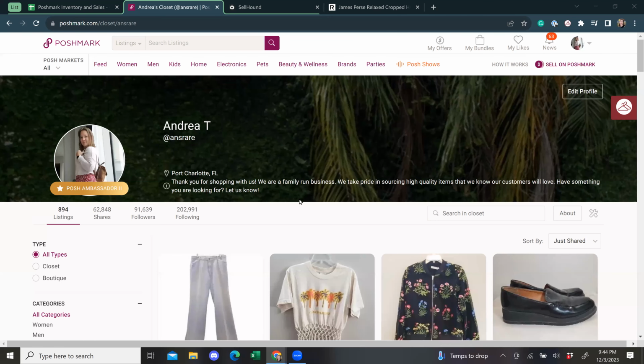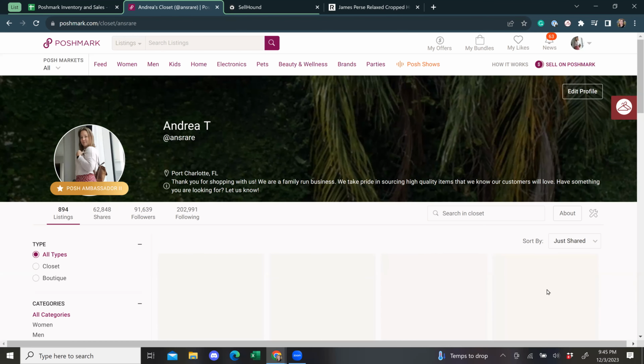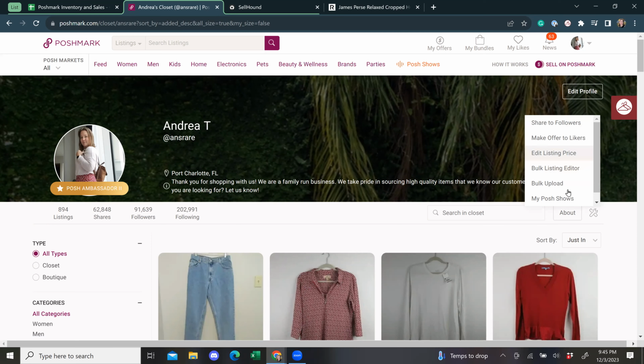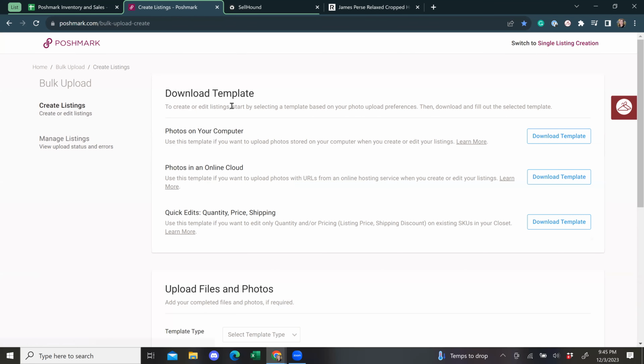I'm going to run through the process I use on Poshmark to upload my new bulk listings into my Poshmark store as a Posh Ambassador. So from my closet, I go into the bulk upload tool. From here, you have the option to upload photos, three different template types: either photos on your computer, photos in an online cloud, or a quick edit version.